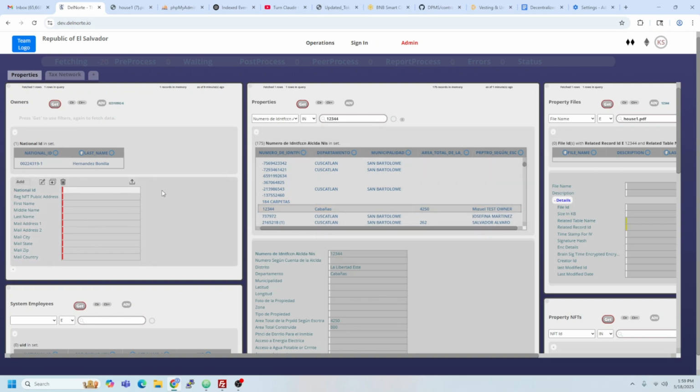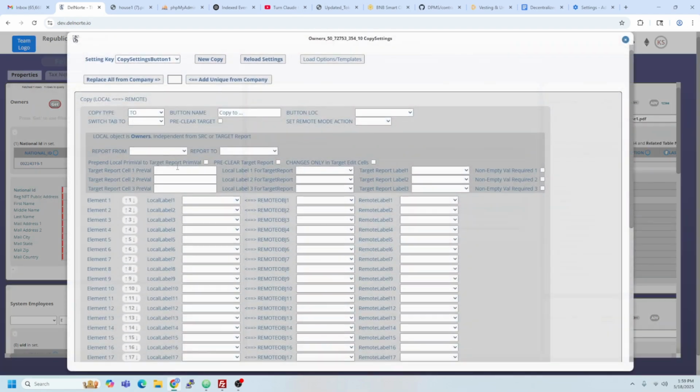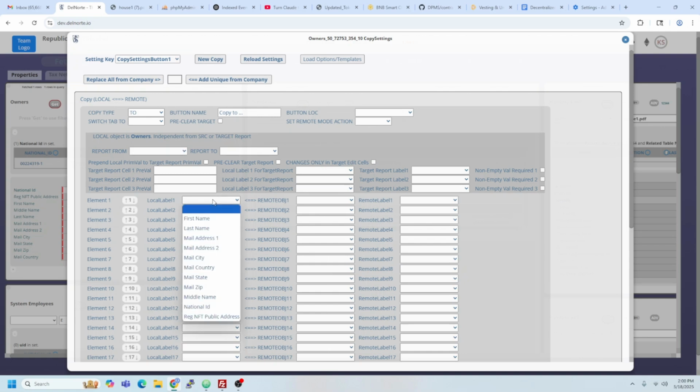So we're going to create a button that could be called push or onboard or pull, depending on what we're doing. In this case, in the example, what you're about to see is we're going to click copy settings, and we're going to add a button that allows you to pull data from the property and bring it into the owner's object. But in this example, you'll see we're doing it wrong because the copy type on the upper left there is set to 2, which means it thinks that the button is going to push to the property object, and we don't want to do that.